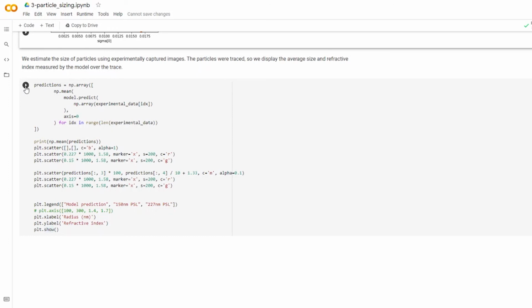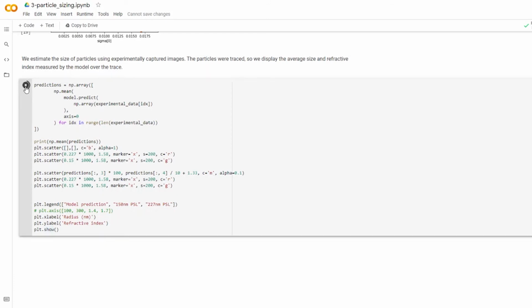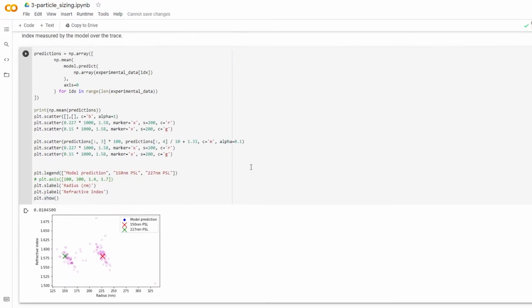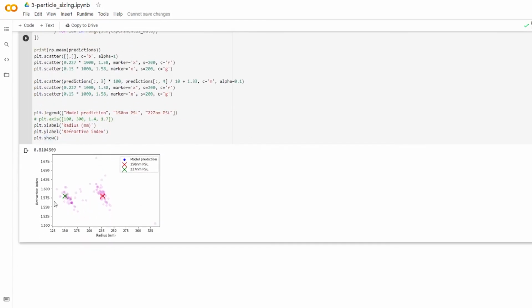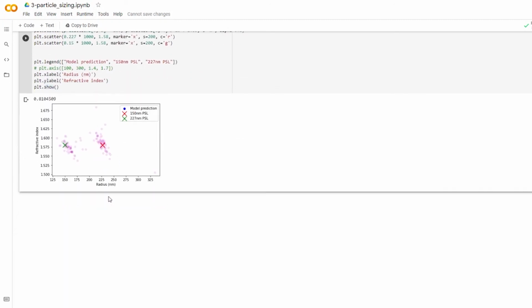And finally, we have a look at the predictions of the network on experimentally obtained data. We load the experimental data set and then predict the data with the network and show the results that are predicted by the network. You can see here that the network is predicting accurately the radius and the refractive index of different kinds of particles of the experimental data.